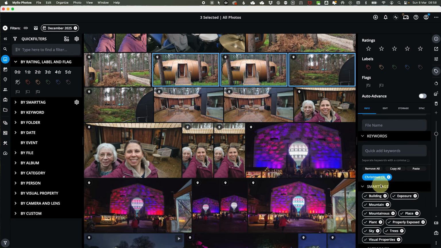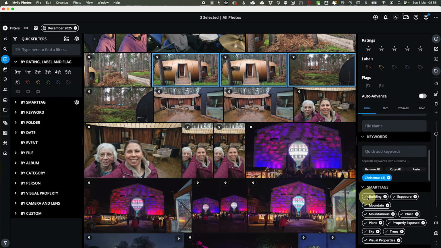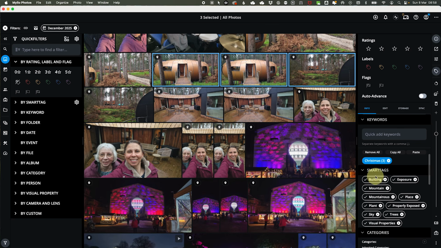And here's a really handy bonus. Mylio includes smart tags, which are AI-generated suggestions based on what it recognizes in your photos. So if you've got pictures of a dog, the beach, or a city skyline, Mylio might automatically suggest dog, ocean, or architecture. All you have to do is click the ones you want to keep, and they instantly get added as real keywords.